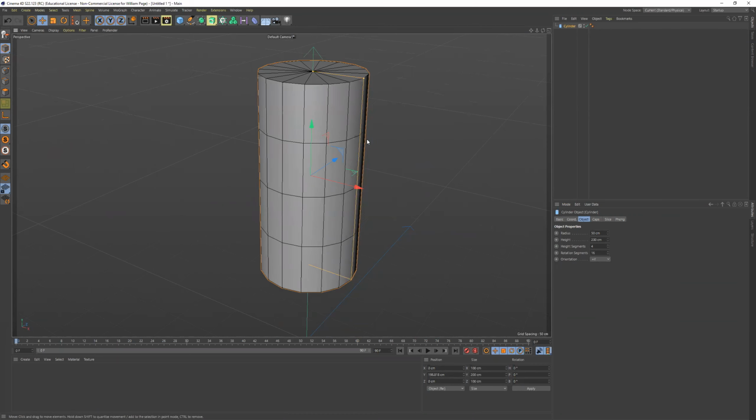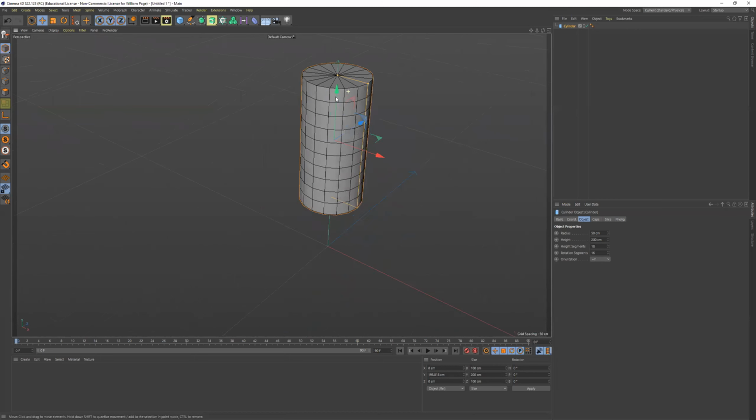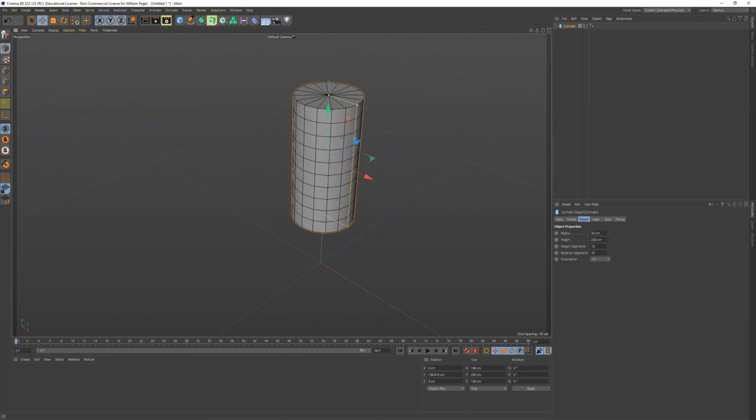So let me do N B. I will go to height segments, and I'll just put in 10, just because. Let me see, 1, 2, 3, 4, 9. Looks like it's about 9. Let's do 12.